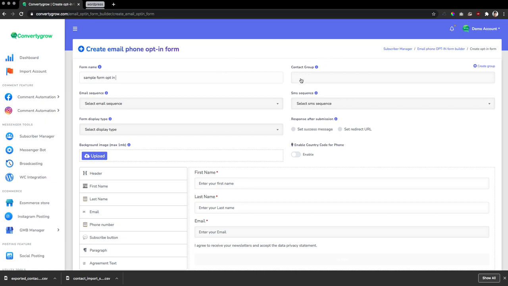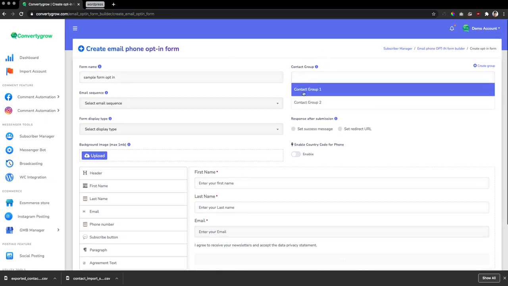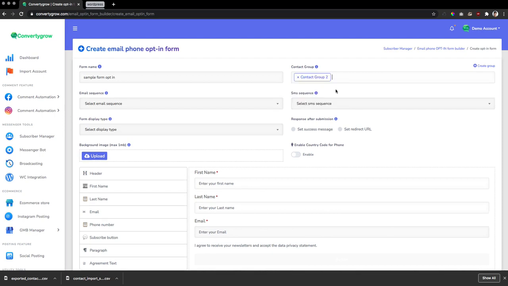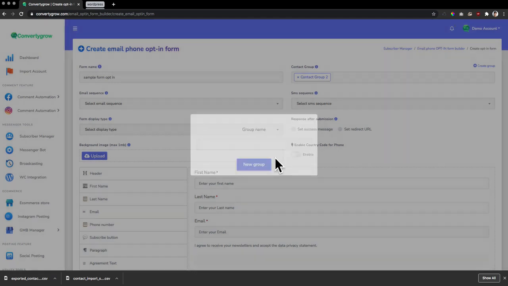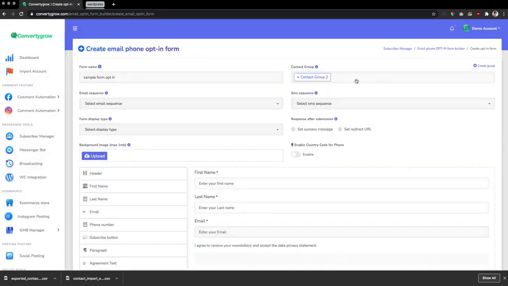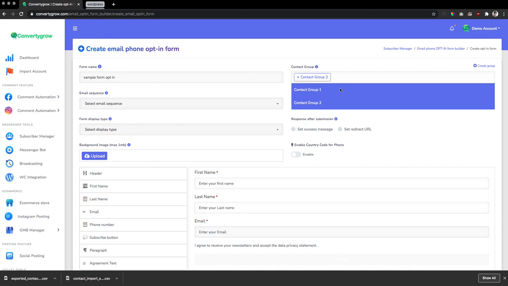Next is kung anong contact group. So, we can use contact group 2. If we want to create another group, so click lang natin tong create group para hindi na tayo mag-back dun mismo sa contact group. Okay? You can also add a multiple group if we want to add. This is also an optional. But in this demo, I will use contact group 2.